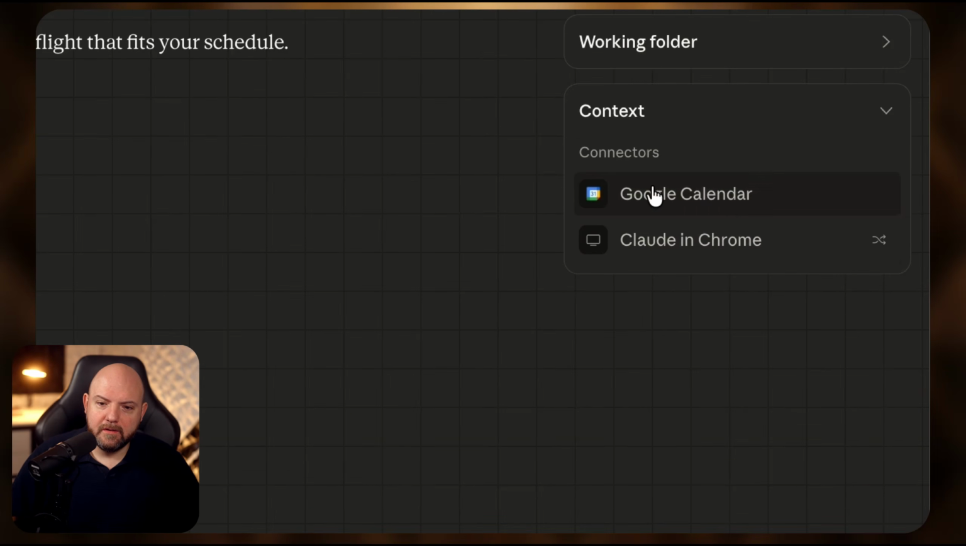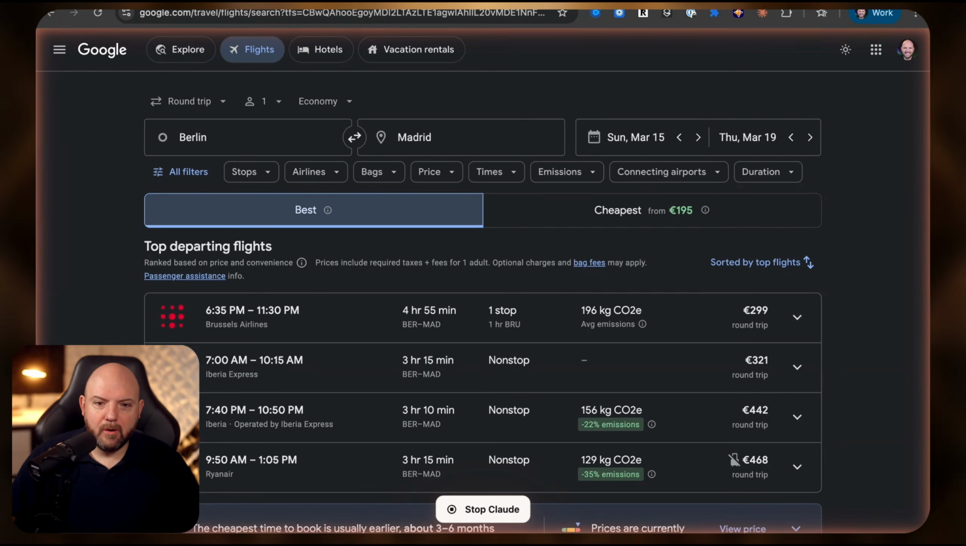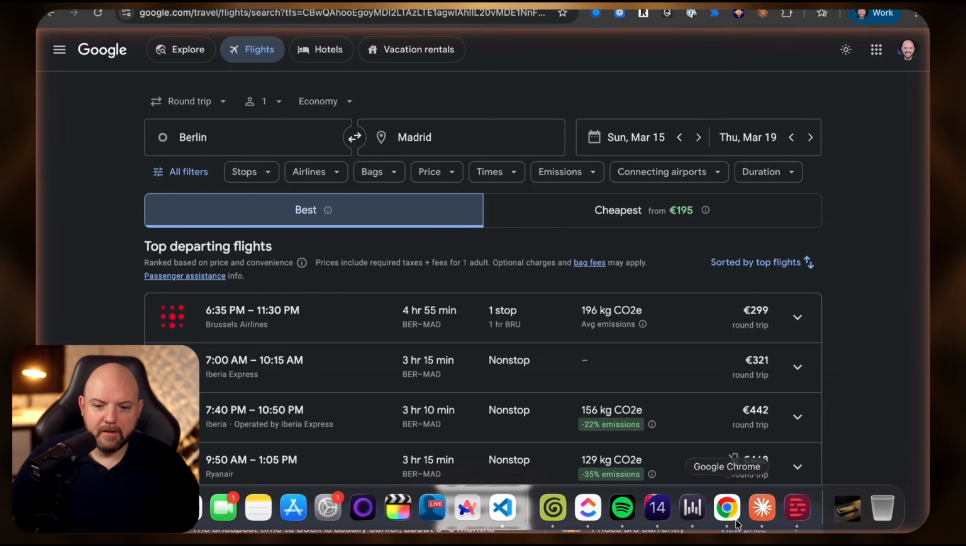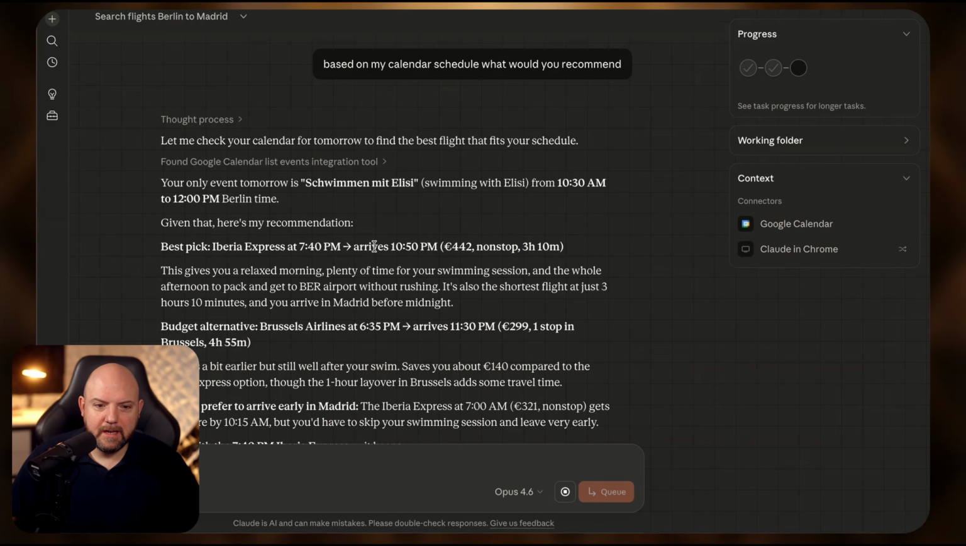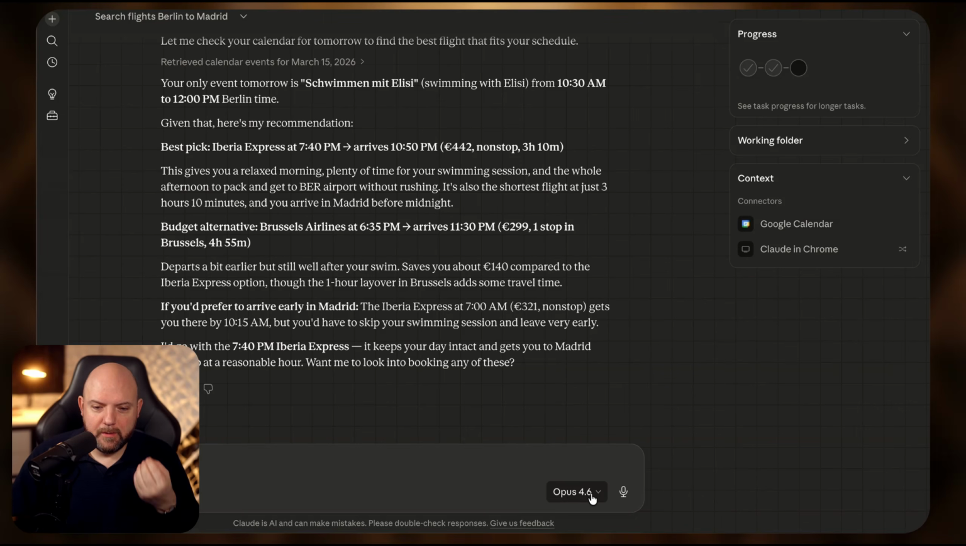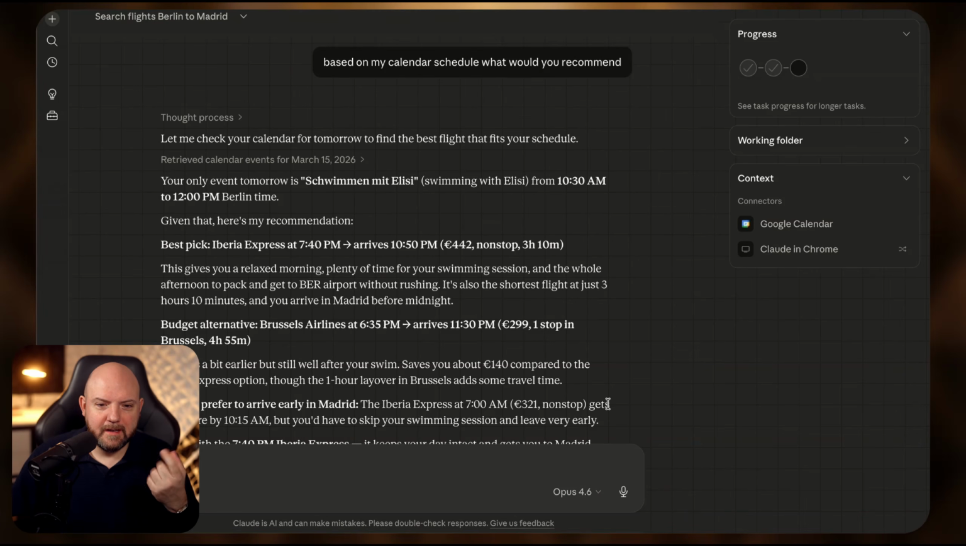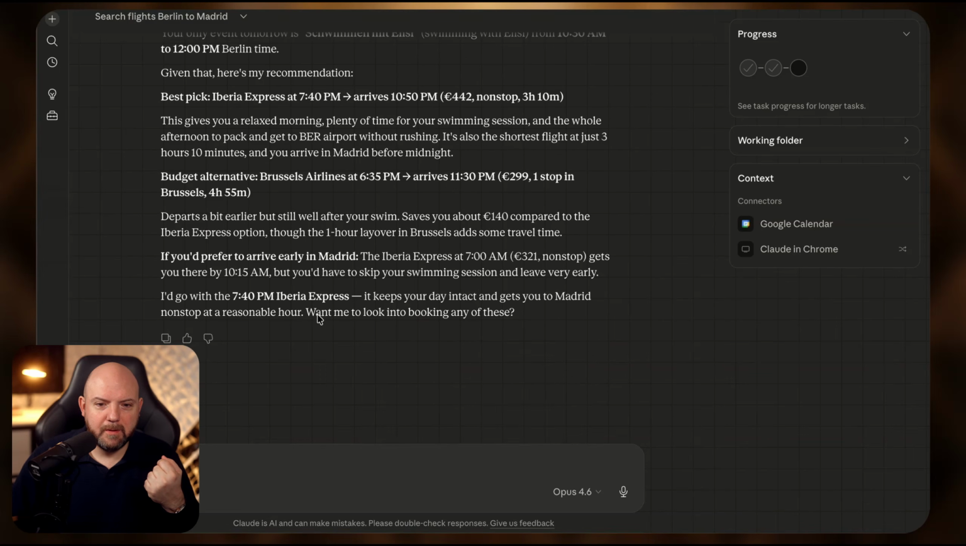See here, it uses now the connector Google Calendar. It doesn't open up my calendar in the browser. It just directly connects to my Google Calendar, and see how much quicker, even with the slower model, it was faster telling me what is going on and when I should pick the next flight.